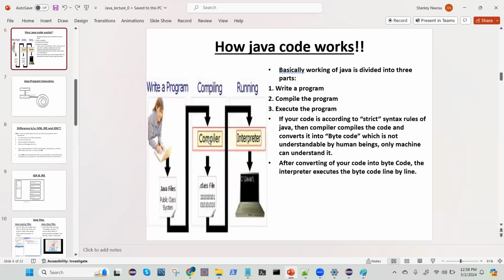The compiler does these things. It comes into the picture and converts your high-level language into bytecode. Bytecode is this .class file you are seeing here. And that bytecode is in the form of a .class file, because the Java file is not executable, it is the class file that is executable.